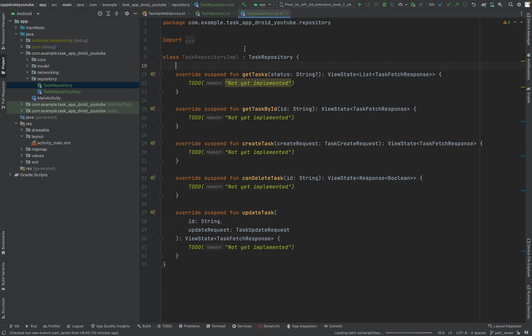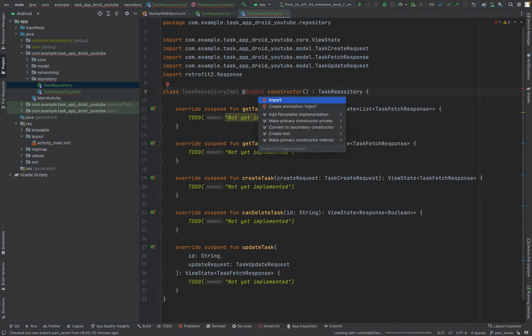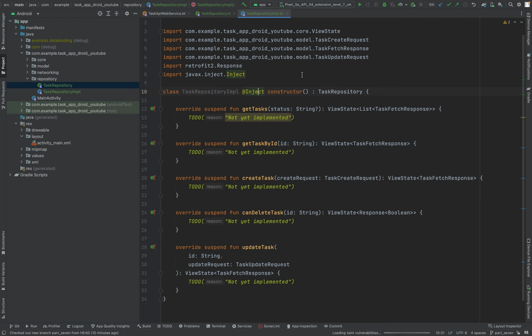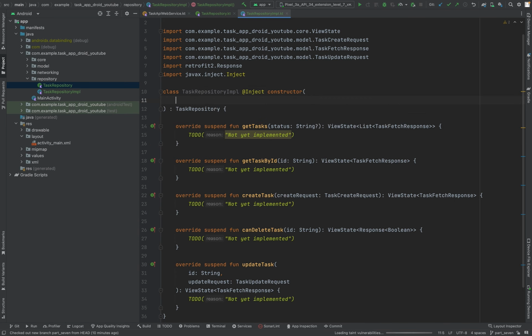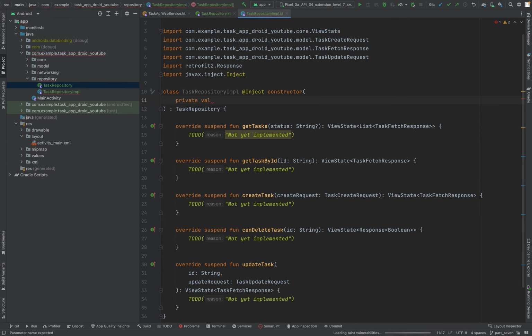Now, let's do some things first. Even though we didn't set up Dagger Hilt for dependency injection yet, we can still use it. We cannot run the app right now, but we will now start using it. So in order to use Dagger Hilt, we need to add @Inject to the class, @Inject constructor. Okay, let's import it, javax.inject. And in the constructor, here we can pass a field. It should be private to encapsulate it.